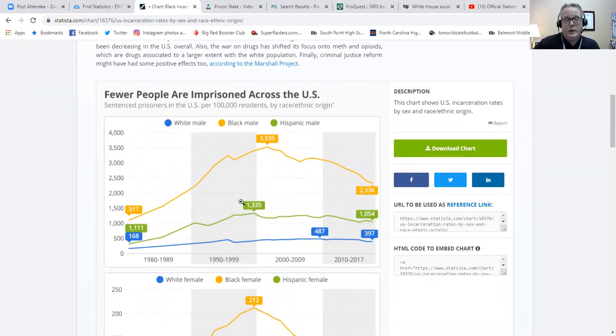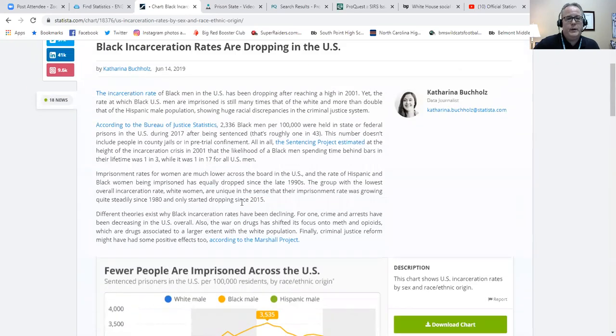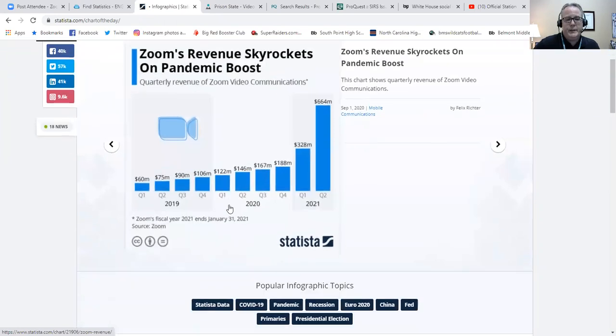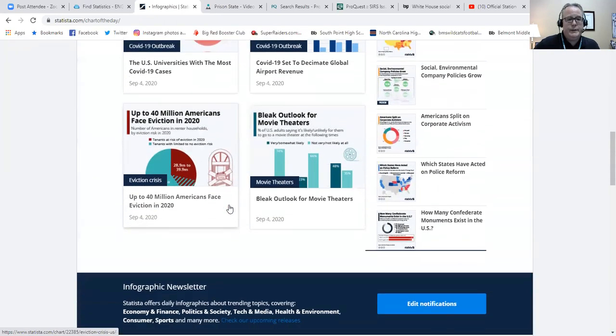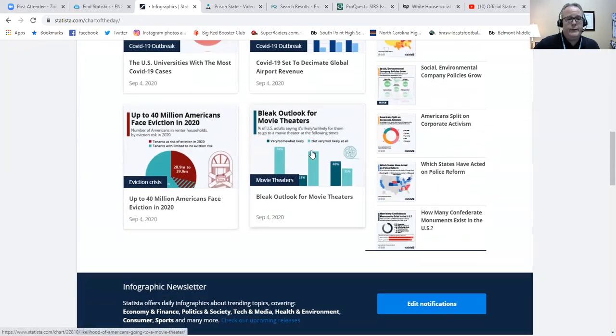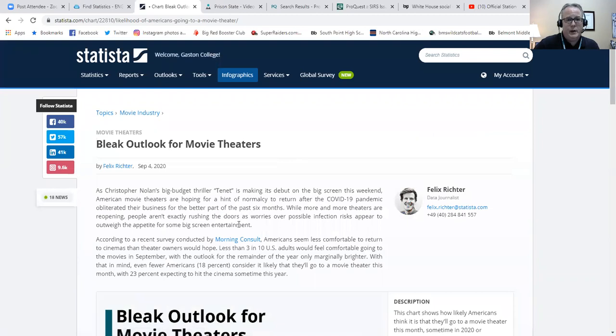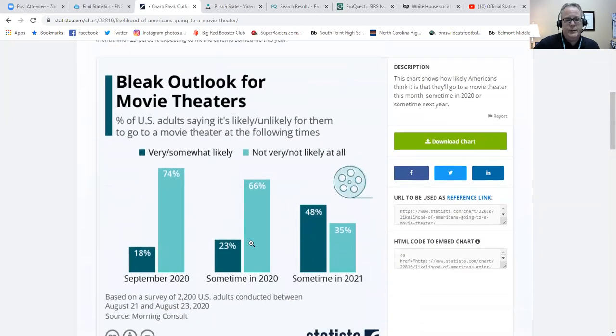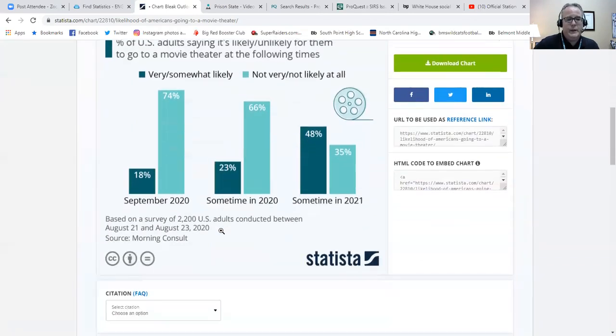Those are typically called infographics. Now you can search for things by keyword, but if you come up to the top of the screen and click infographics, this is just some example infographics that they've set up that talk about different types of issues, like even this one that's talking about the bleak outlook for movie theaters. You know, we're trying to open up the economy again. Movie theaters have been closed, but here's some data talking about people who are considering going back to movies.